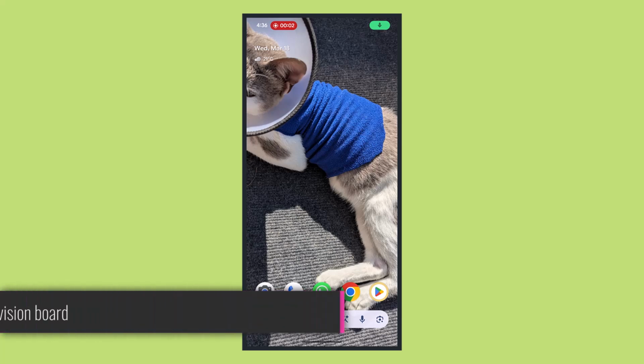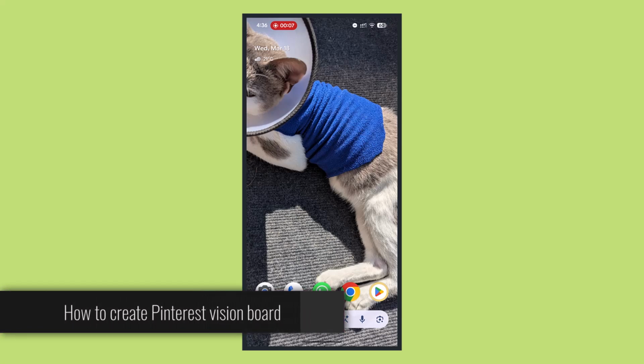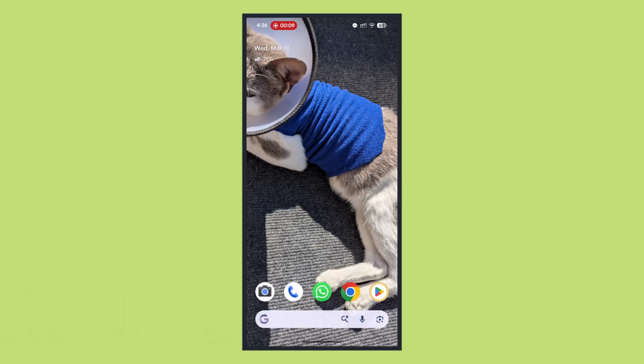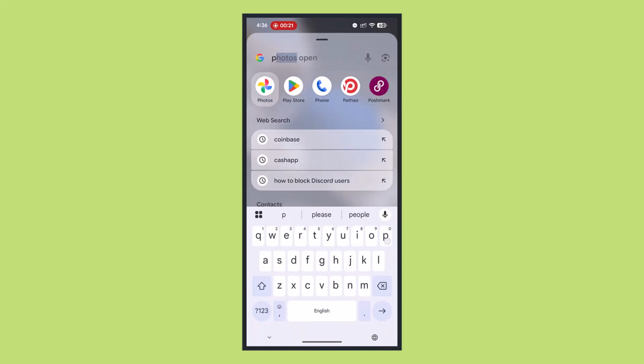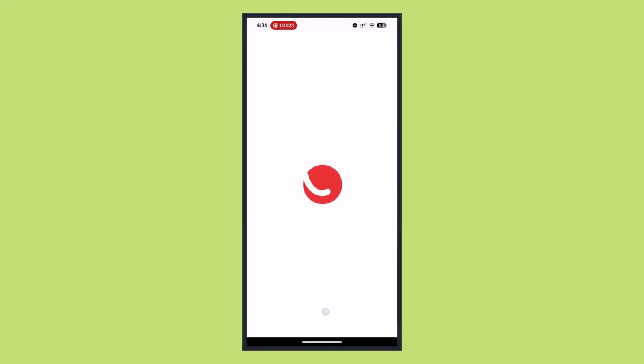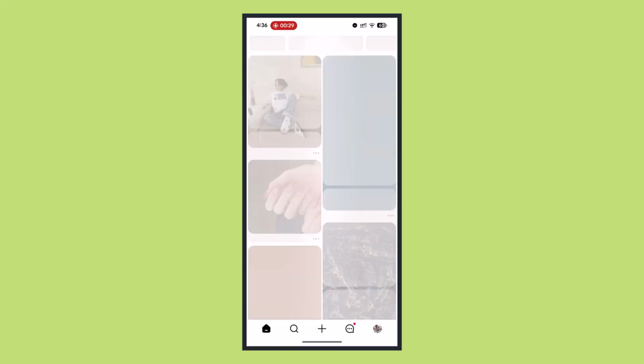How to create Pinterest vision board. To create a Pinterest vision board, you first need to set your intentions by brainstorming goals in categories like health, career, and travel. Then you search for specific images on Pinterest, often adding terms like aesthetic or inspirations to match your vibe. So you just have to make sure to open up Pinterest first of all on your device.